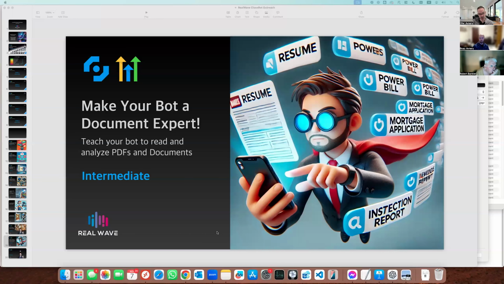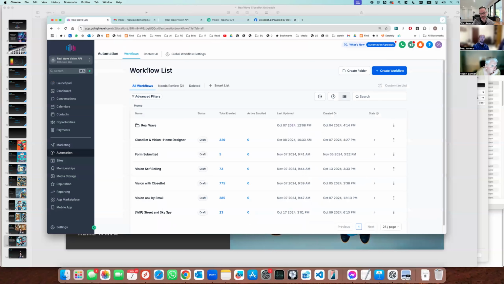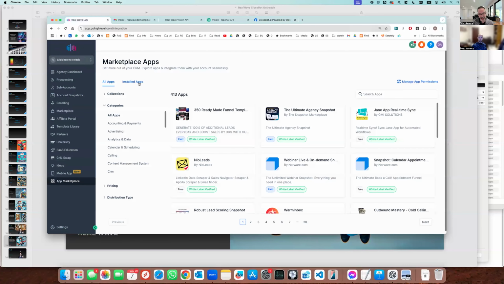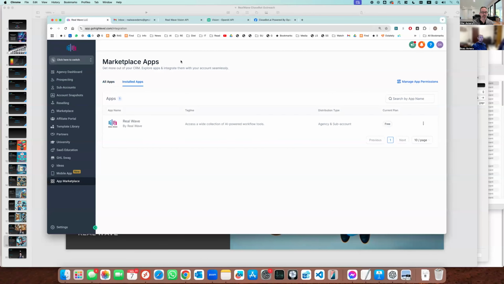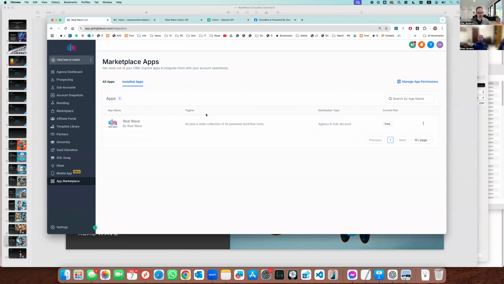So what is vision? Vision basically is an addition to GoHighLevel. It's a custom action. And to get that, all we have to do is go to our agency, go to the app marketplace. I already have it installed, but you can look for it when you go to all apps and search for RealWave. And I've got the installed app in my agency, the RealWave app. And that's all I have to do, install it.